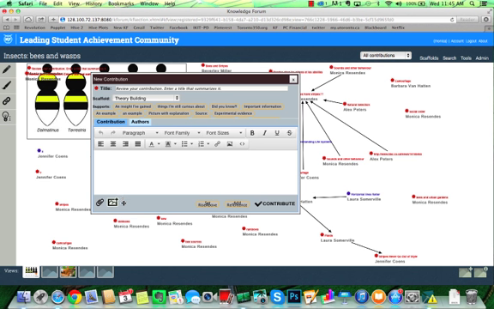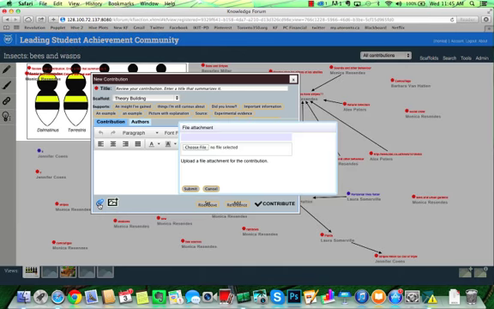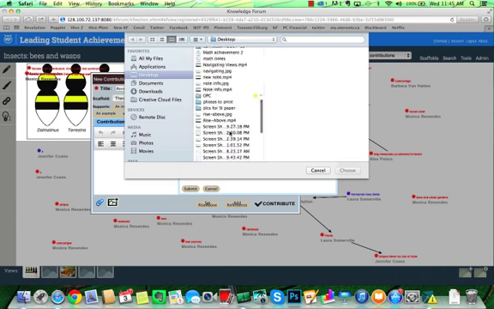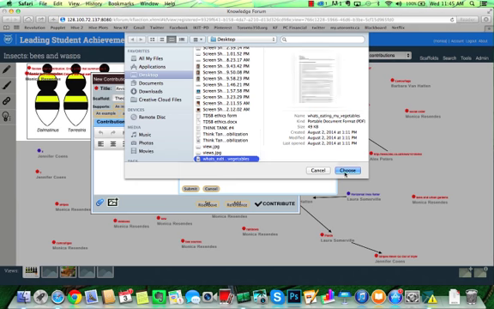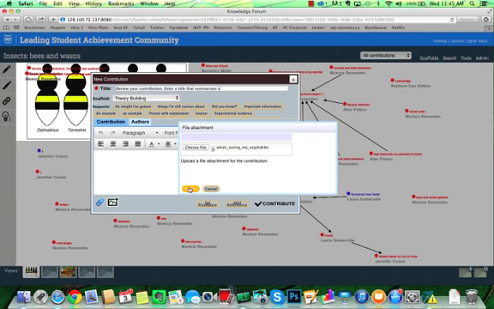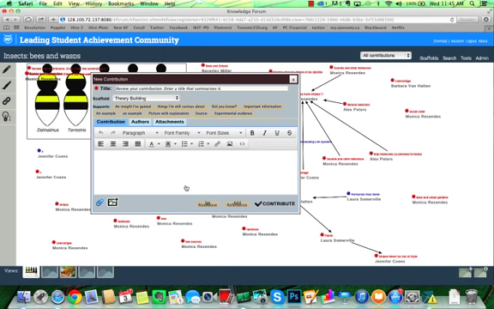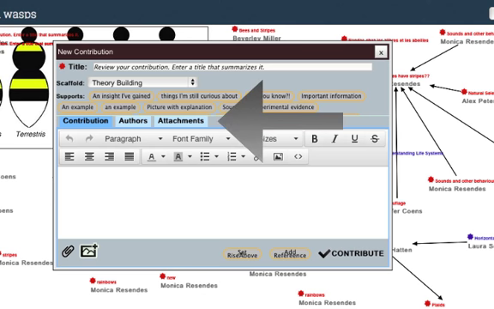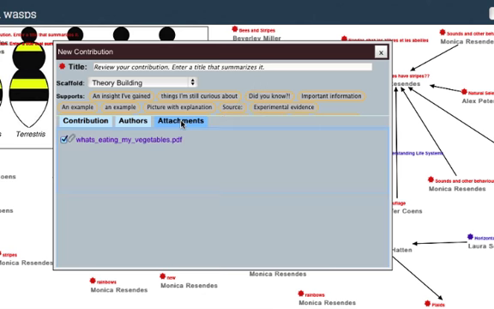Okay, so if I want to include a text document, for instance, I can just click this paperclip and I'm taken to a dialog box that will prompt me to choose a file from my desktop. Okay, so I'll choose a PDF and I'll click submit. And I'll notice that a third tab has been added here, the attachment tab, in addition to the contribution and the authors tab. And so I'll click the attachments tab and I can see the PDF that I've just uploaded.